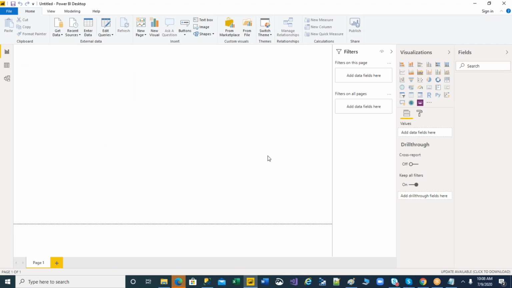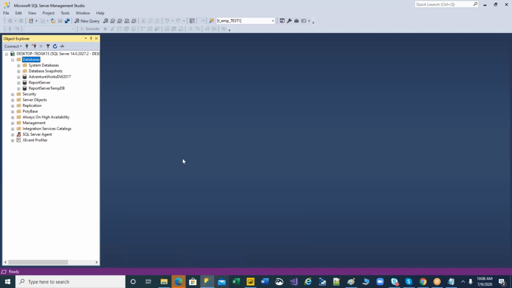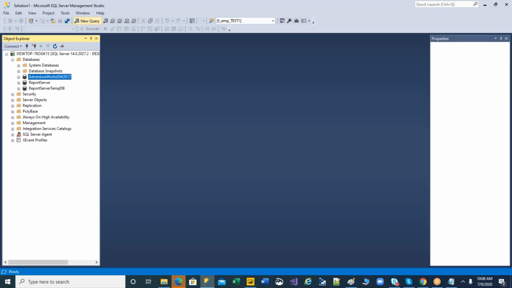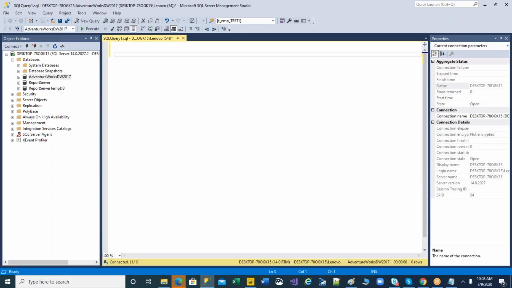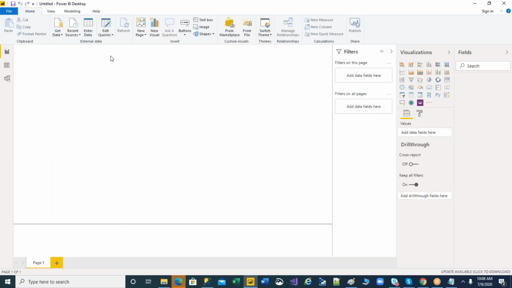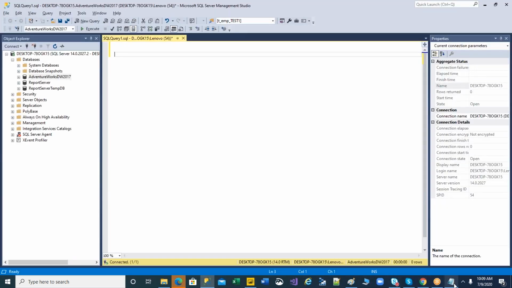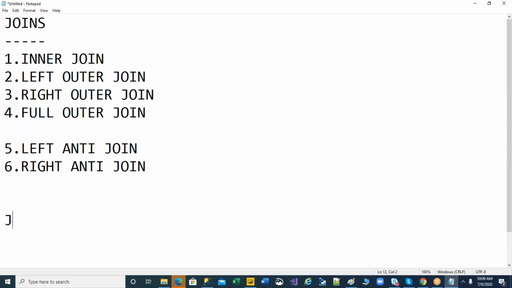Now, I have opened my Power BI Desktop. Also, parallelly, I have opened my SSMS, SQL Server Management Studio. So, what do you mean by join? Generally, a join in any database is equal to a merge in Power BI. So I can say either join or merge. Both will give you the same kind of logical output.